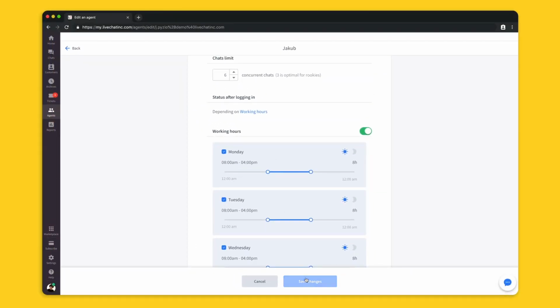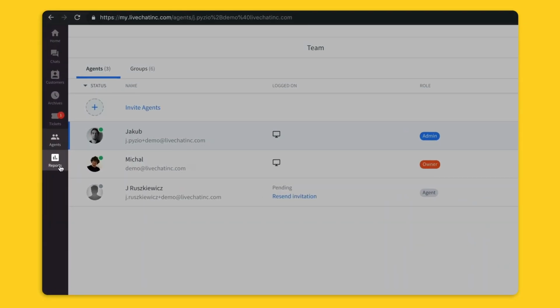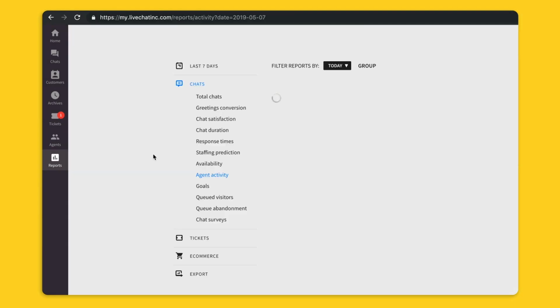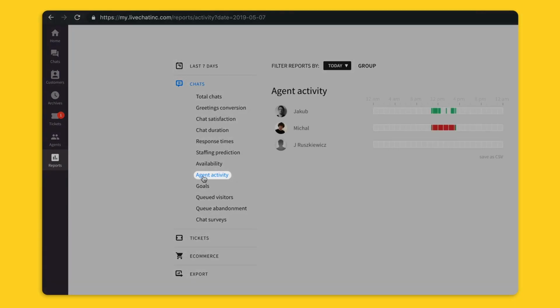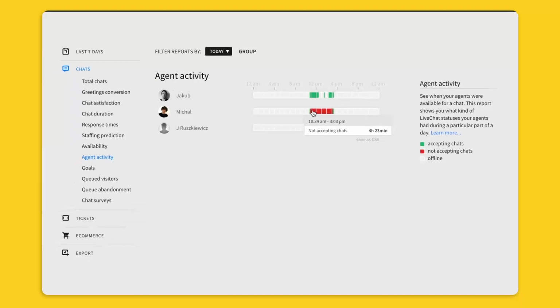To see how your agents are performing, we created some reports that will help you with team management. In this video, I will talk about 2 reports, but I will cover more in the next one. The first report I want to tell you about is Agent Activity, which displays the changes in the agent's status during the day. Gray means the agent was not logged into the LiveChat application, green means the agent was accepting chats, and red means that they weren't accepting chats.